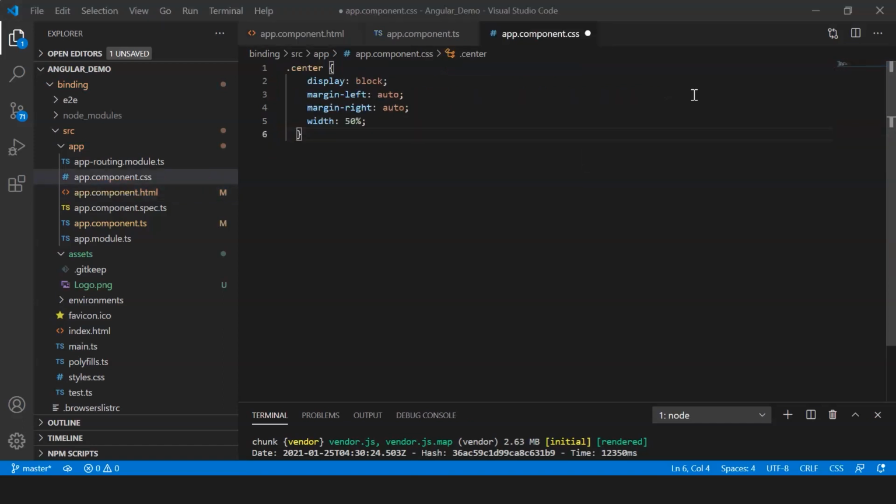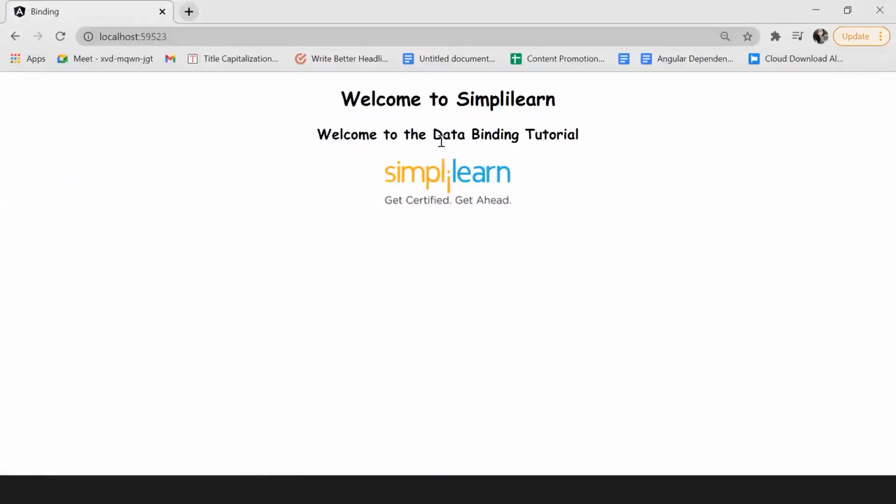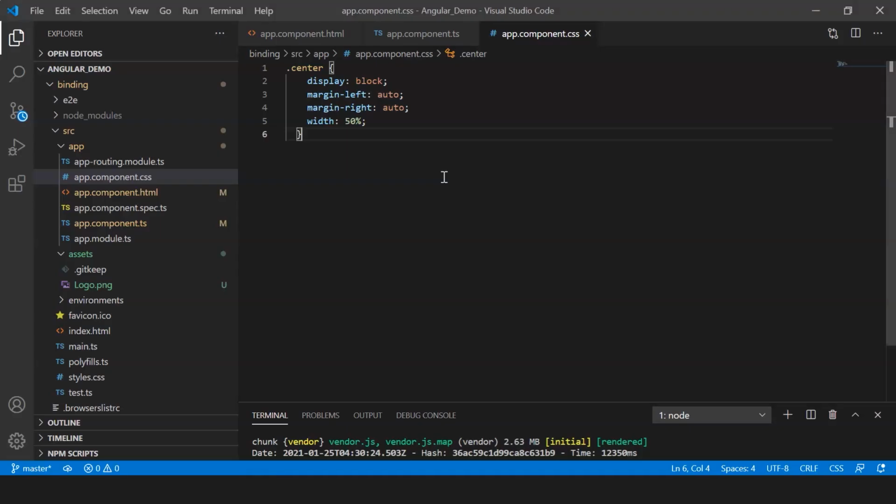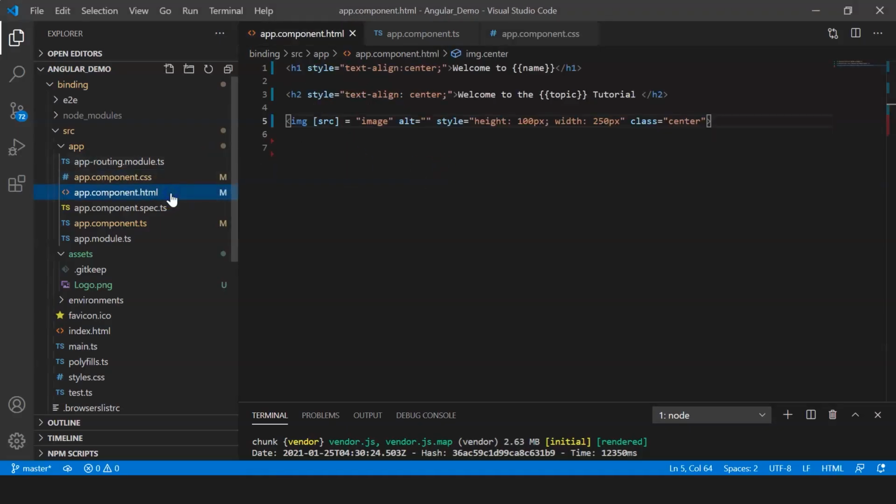And I've also provided the CSS styling for center. So now once you save the file and have a look at the browser, you can see that the image is being displayed with the help of property data binding. Now you could argue that instead of using property binding, you could have just used interpolation binding. However, there is one drawback using interpolation binding. Interpolation binding can only be used for string values. When you want to bind Boolean values, property binding is a better option.